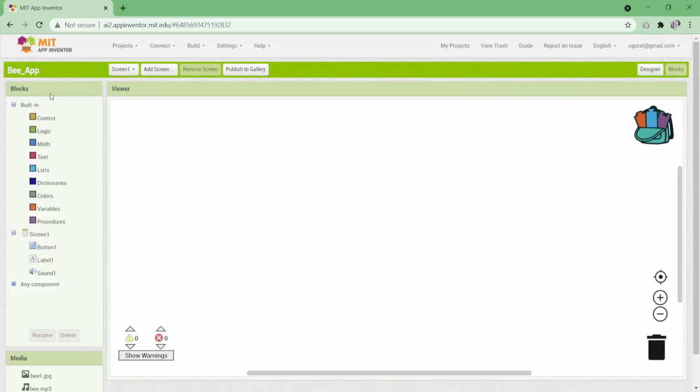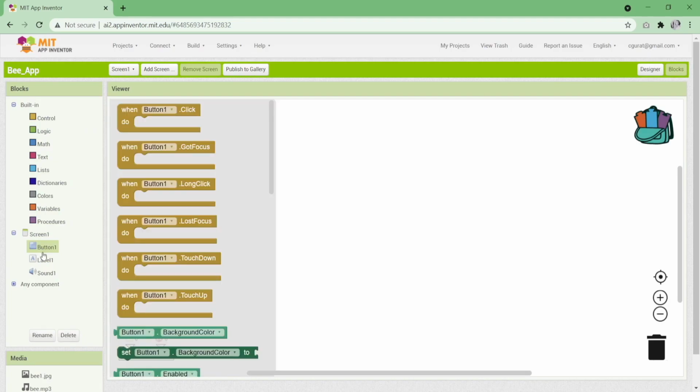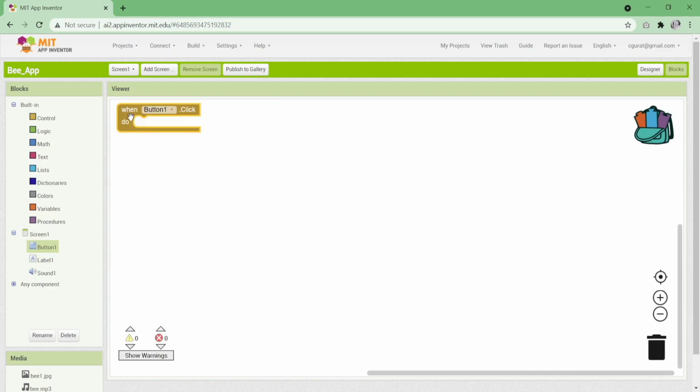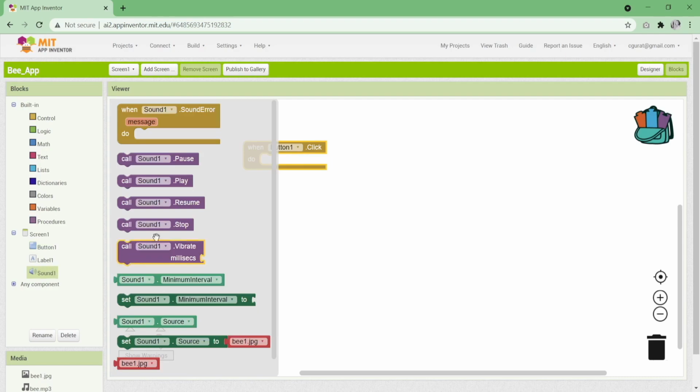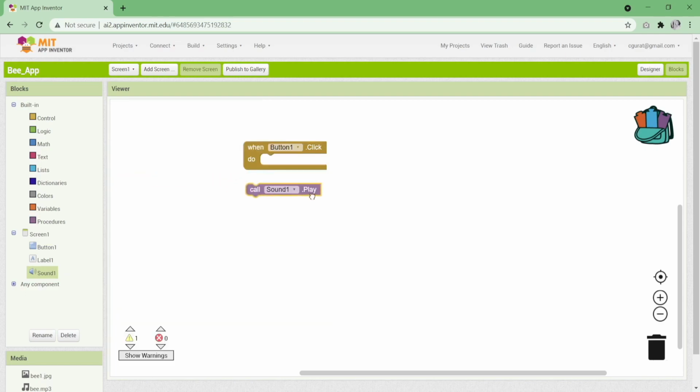So in our blocks, we have here the built-in, then we have the Screen or the Screen 1 in your design. Just click the Button 1 here for your user interface. Click the block, Button 1 Click. So when it is clicked, what will it do? It will play the sound. It will play Sound 1.